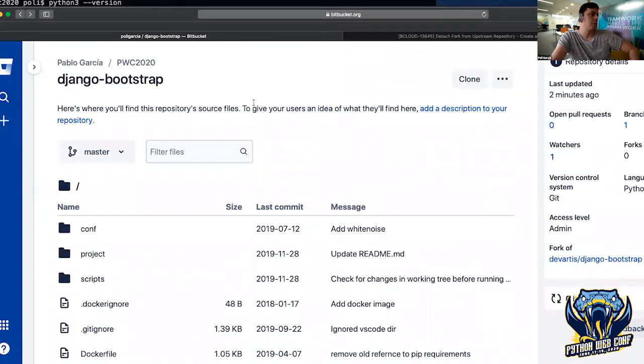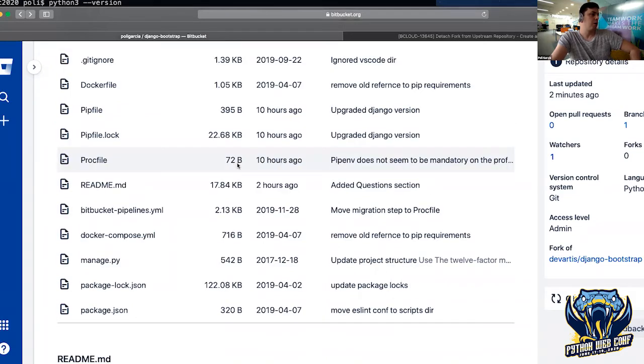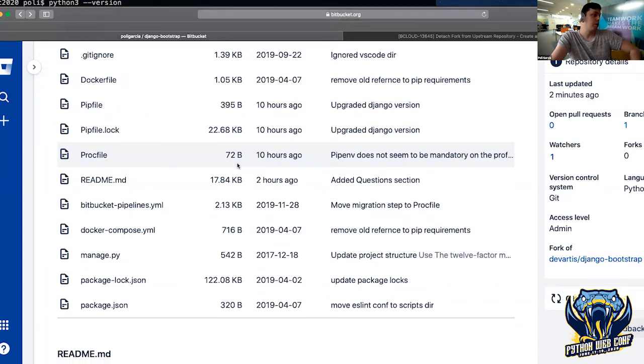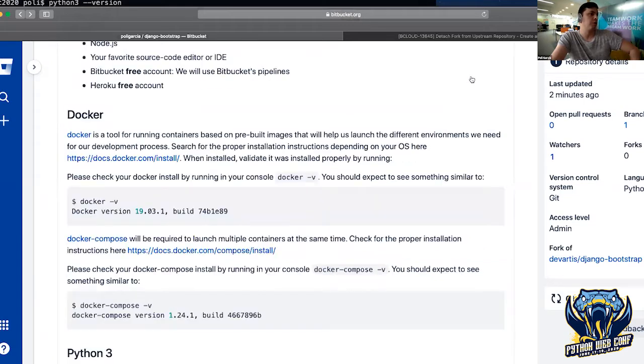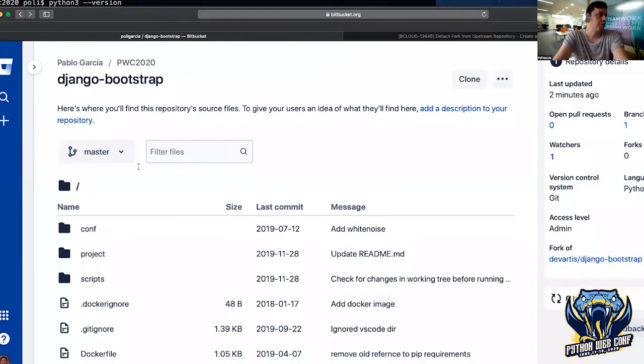Okay, so back to my copy of this repository. Now that I forked this repository, I'm gonna clone it. Okay, I'm gonna copy this and paste it over here.